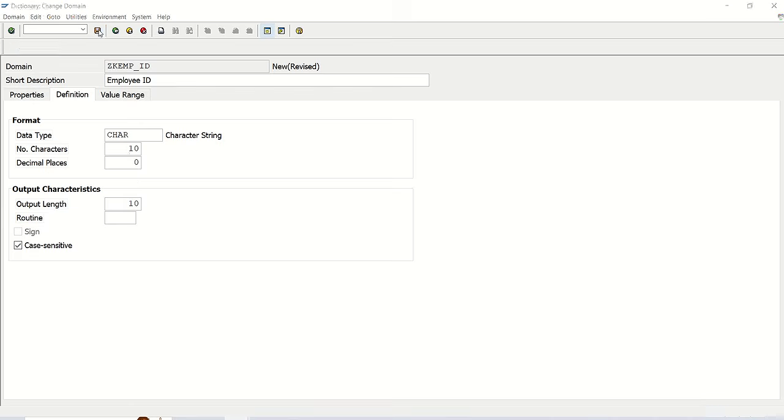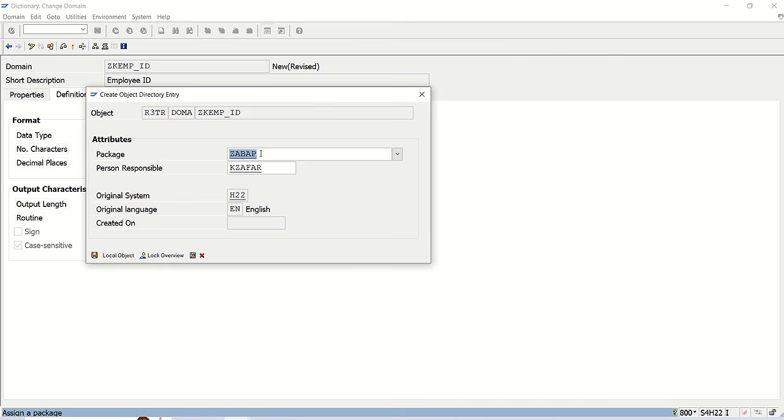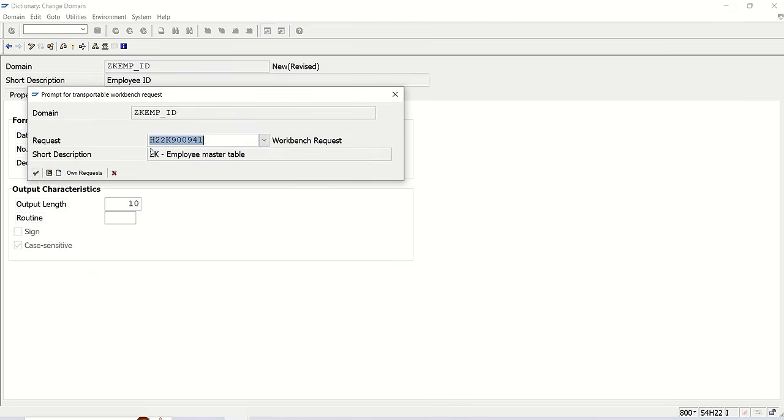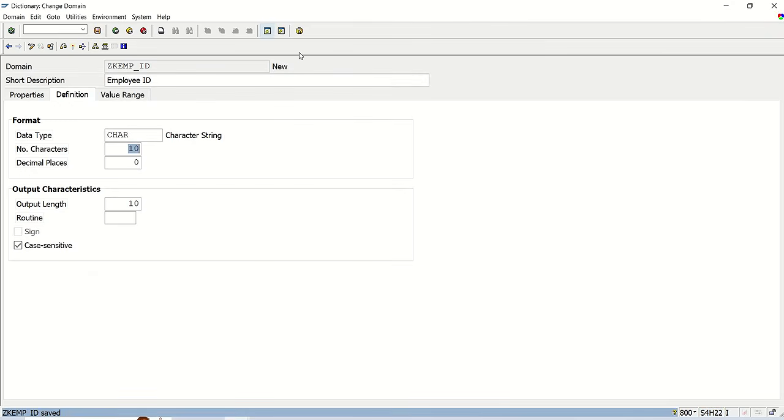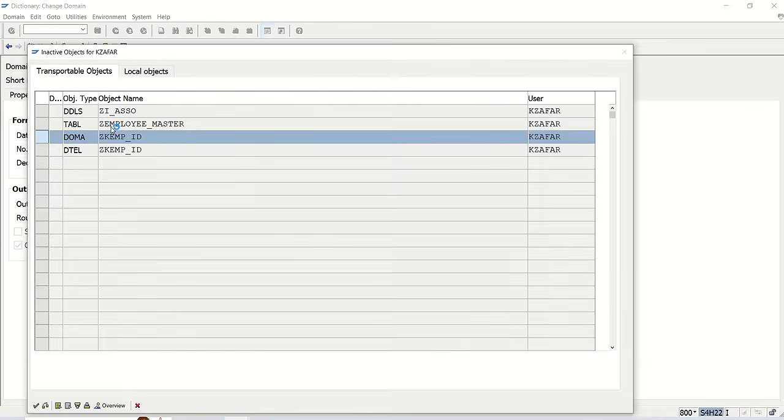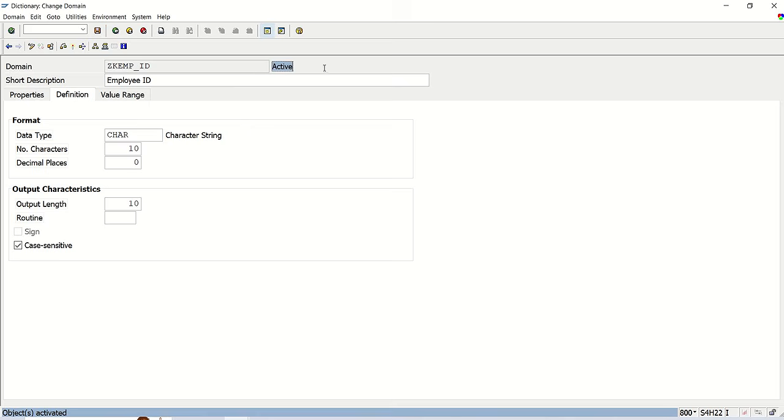So here we are creating a domain, right? So I will click on save. Okay, again I'm giving the package. As I explained, if you're not sure, just click on local object. Fine. So here I save. I'm saving in the same transport request. Now this is new. Okay, so the status of the data element and domain must be active. So here first click on the check icon, or you can press Ctrl F2, and this is the icon to activate. So always activate the data element and domain.